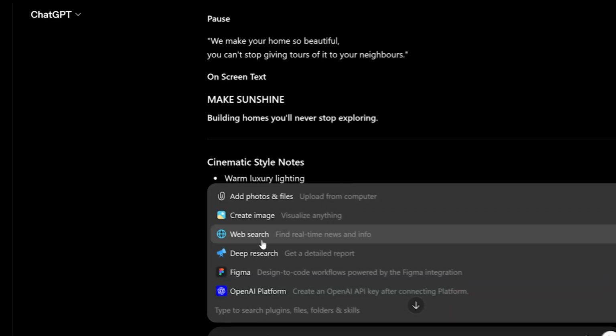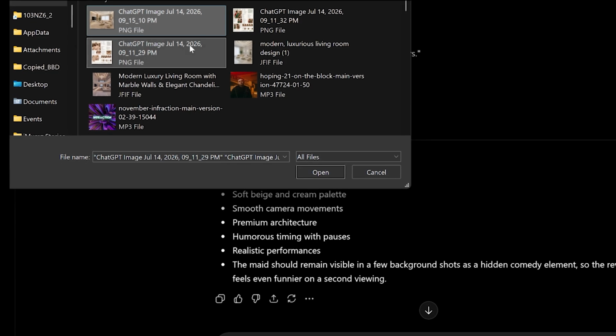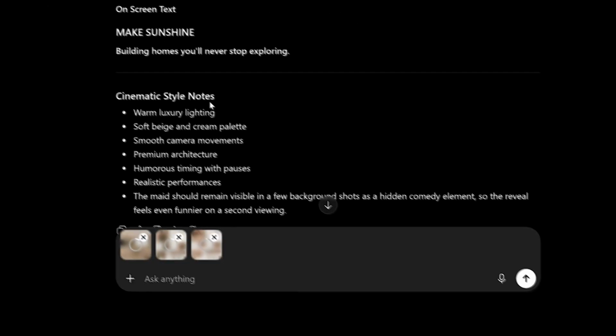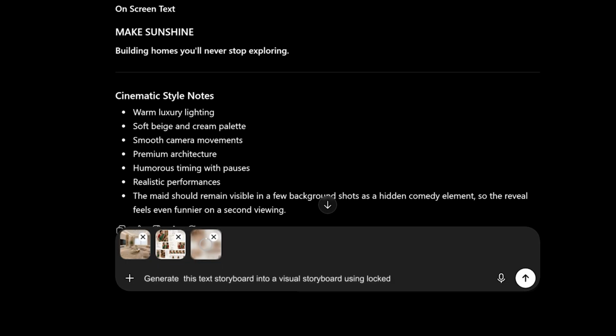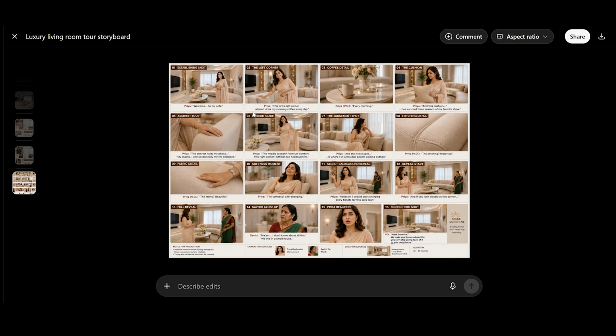Once that's ready, I ask it to create a visual storyboard using the script, the characters, and the location we've already generated around the sofa. Let's see what it comes up with. And honestly, this is probably my favorite part of the workflow, because this isn't just another AI-generated image. Every important shot is already planned. The framing, camera angles, character positions, and overall story flow are already mapped out.